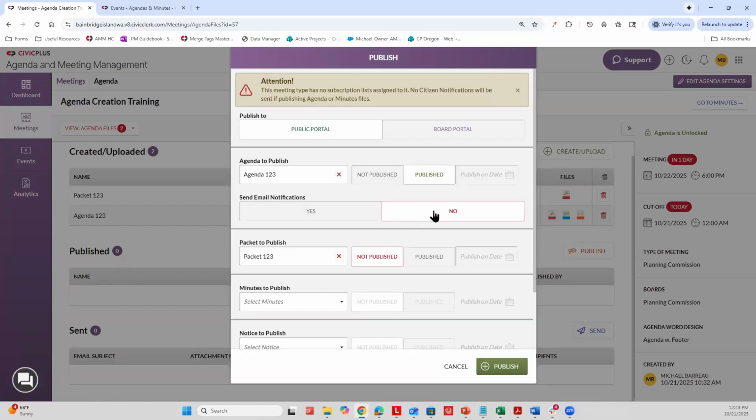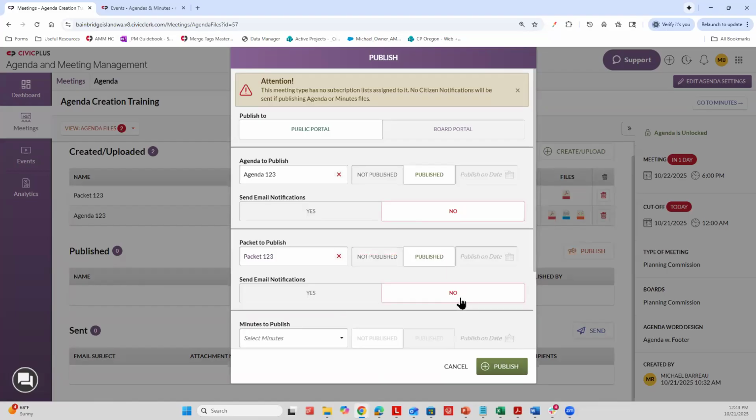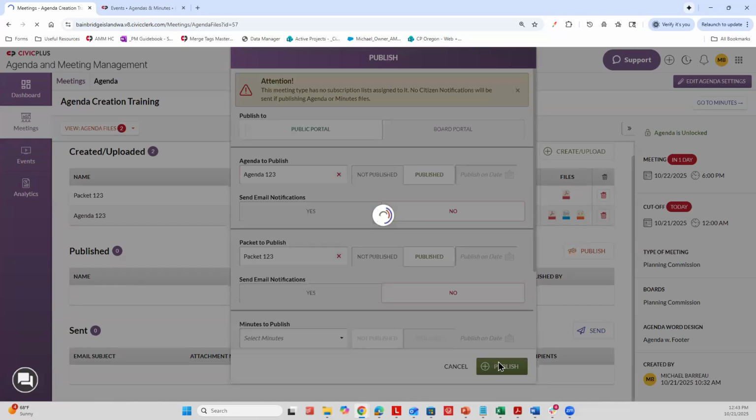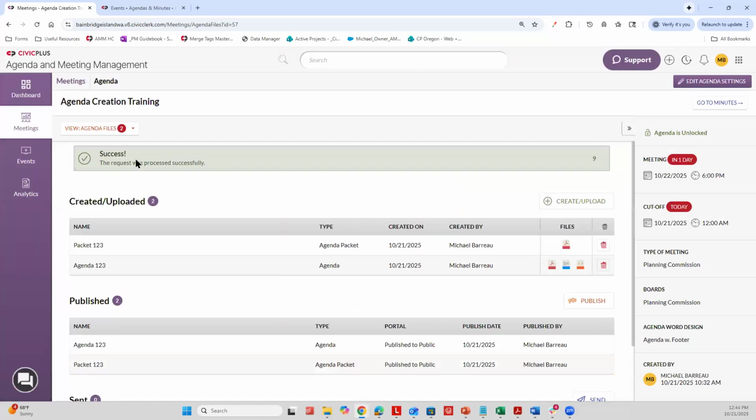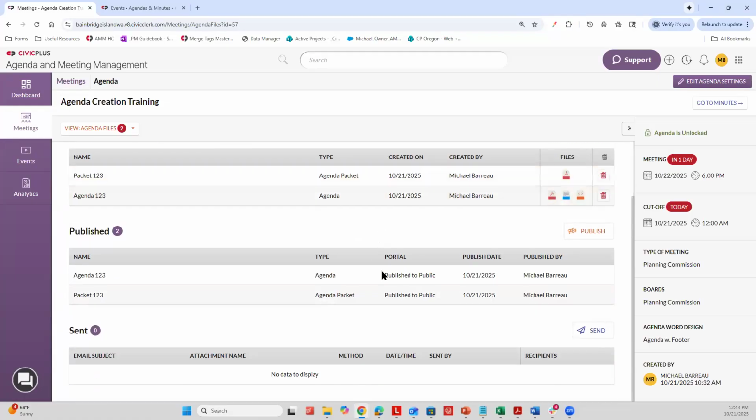Okay. So right now we're going to keep that at no, and we'll do the same thing for the packets, right? We're going to publish both of them, and say no to notifications, and then we're going to publish this right now, right? So once I click this publish button, it now says success. The request was processed successfully. So I know it's on the public portal because this is being delineated here. It's telling me which portal it's present on.